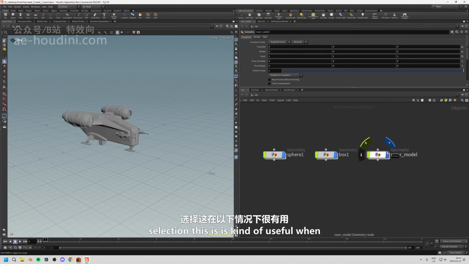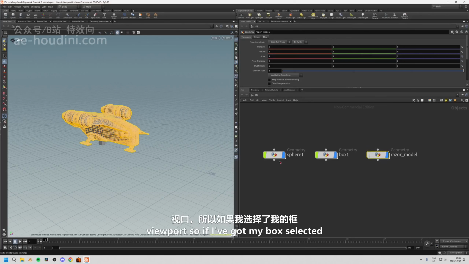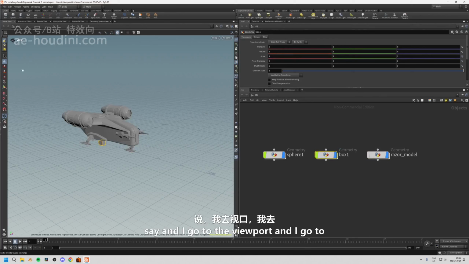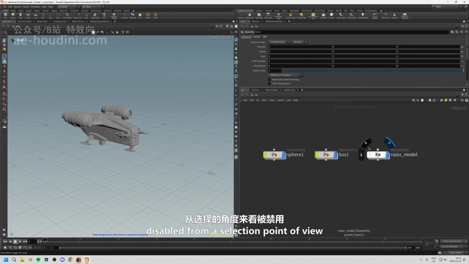This is the main selection. This is kind of useful when you're further out in a larger network. We can also make the object not selectable, and this is only for the viewport. So if I've got my box selected, say, and I go to the viewport and go to my selection mode, and now if I try to select the eraser, I won't be able to select it because this node has been disabled from a selection point of view. Let's just enable this back again.